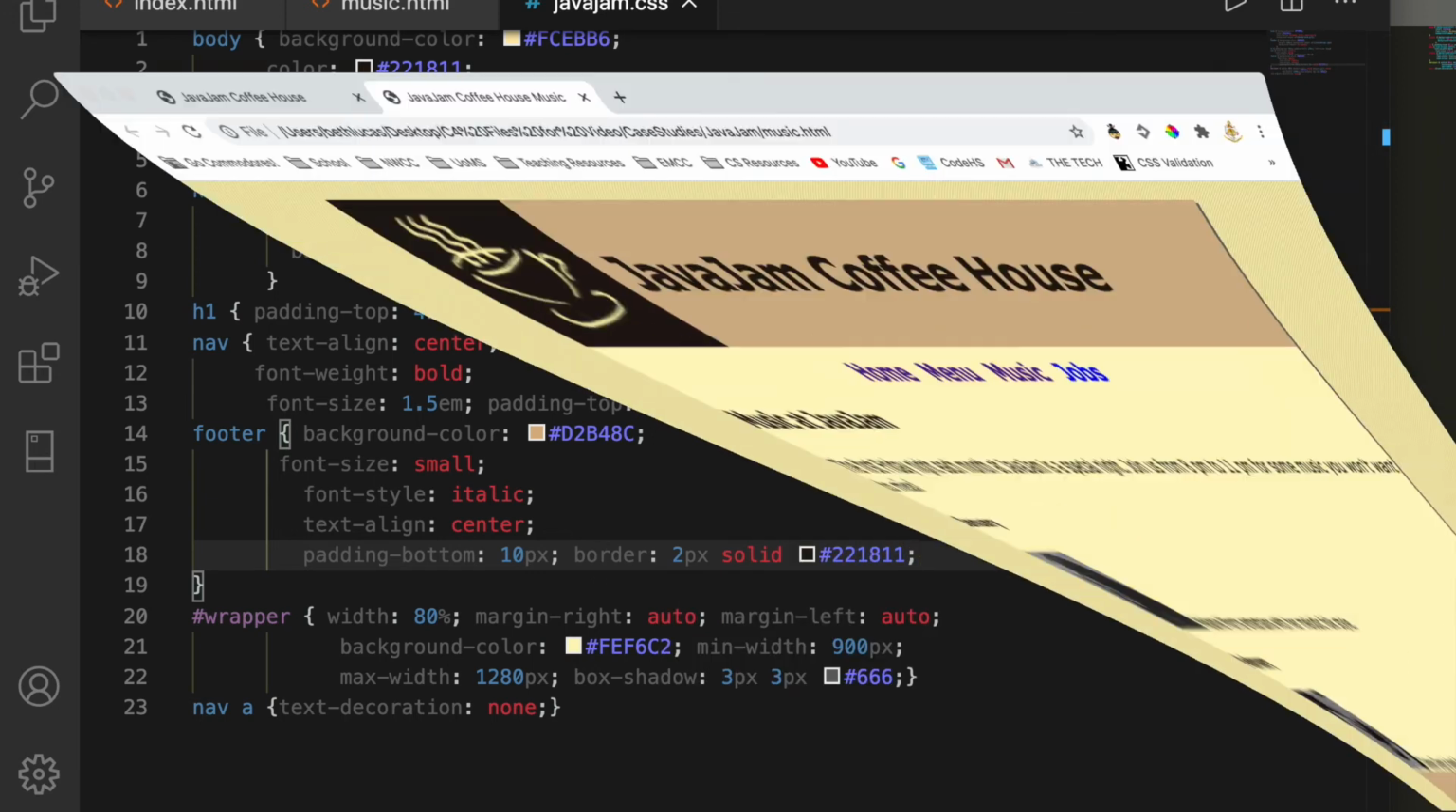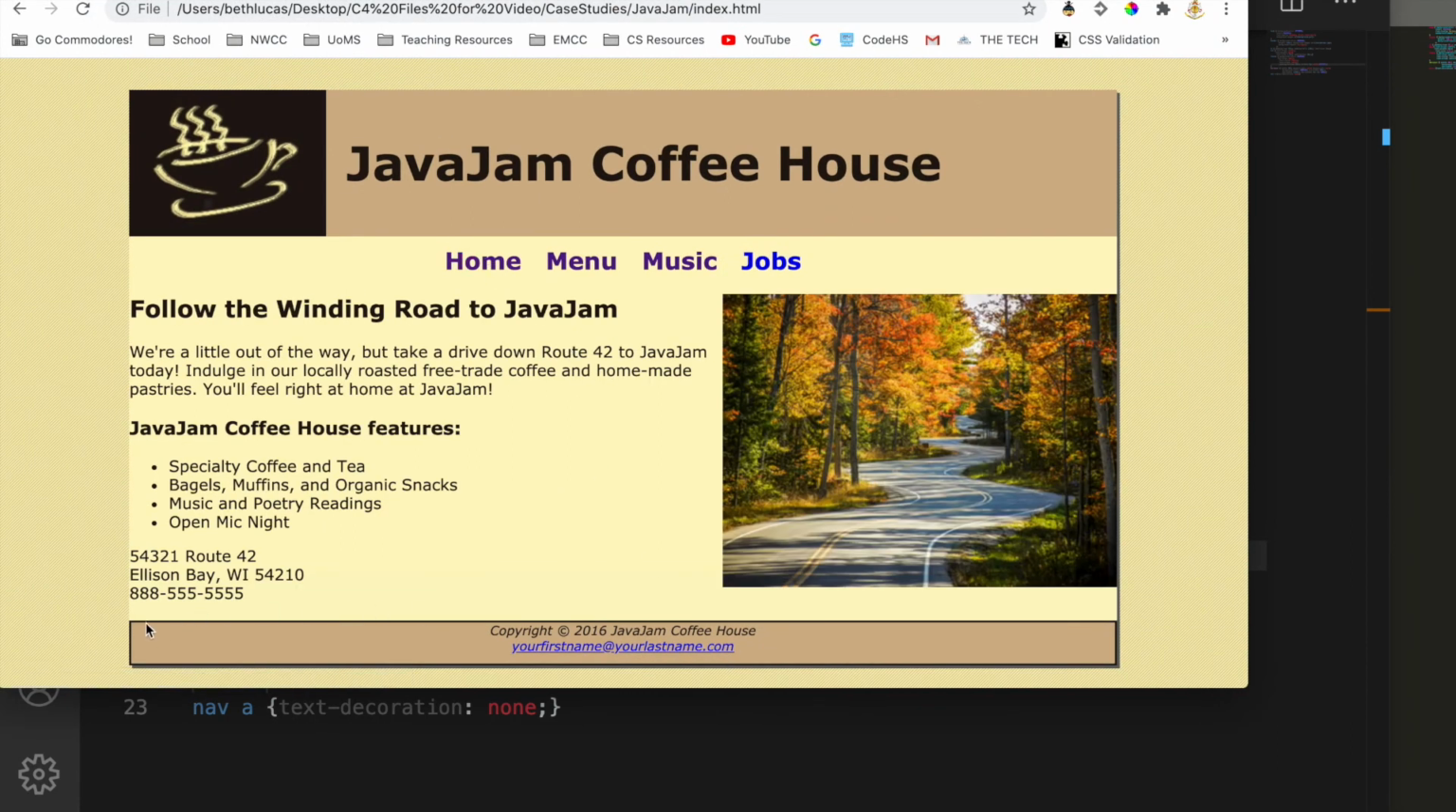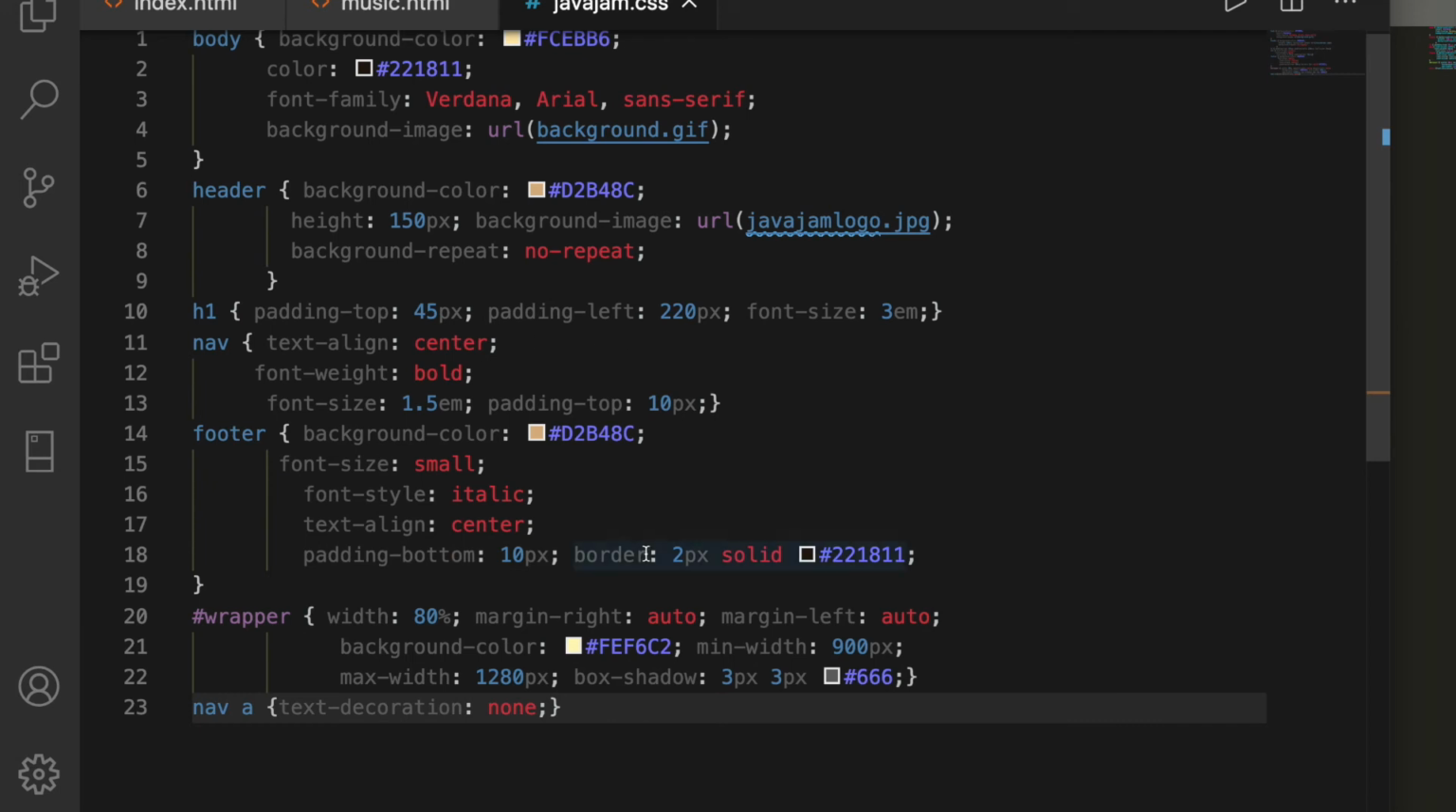Okay, so let's see what that looks like in the browser. I'm going to go back to home. And now we have that border. We just wanted a top border though. I put a whole border. See how it puts that black box on there? Let's go fix that. How do we get a top border?